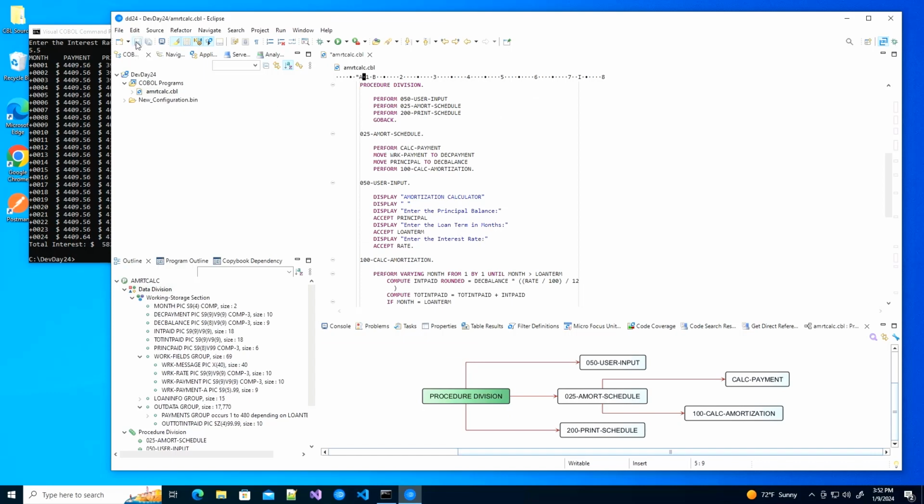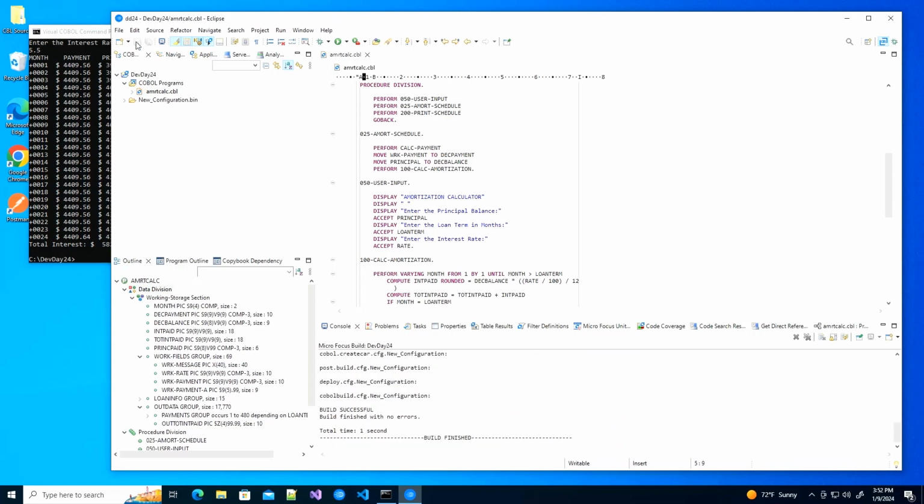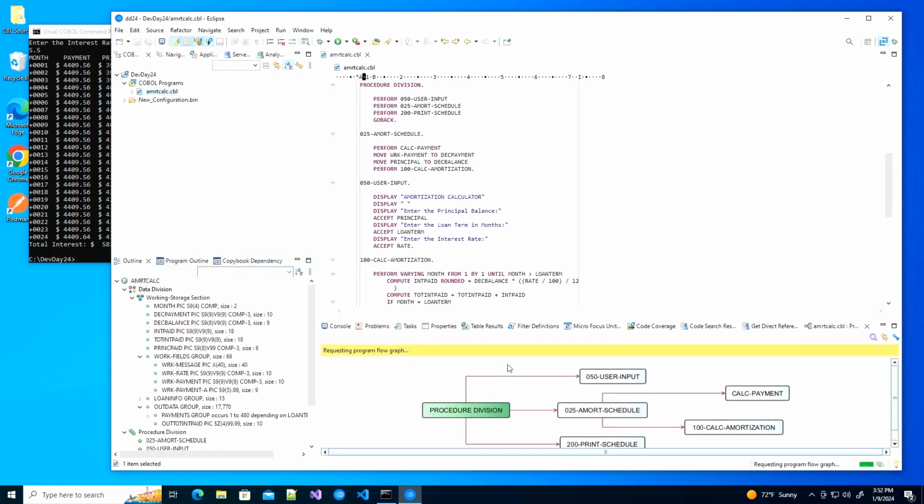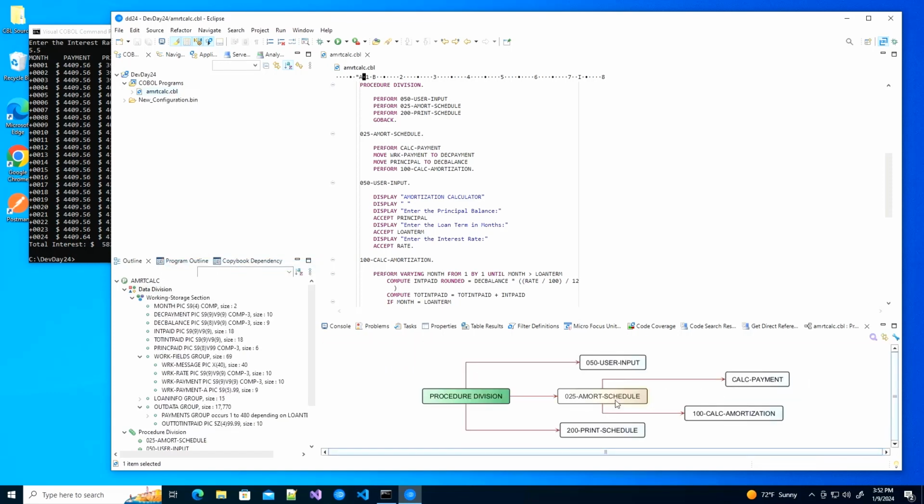I'll save that. Okay, so we've done a recompile. Now again, if I were to show you the paragraph flow view again, now when I mouse over these, you'll see everything's going to line up nicely. So we've made those changes and it just kind of cleans up our program a bit for us.